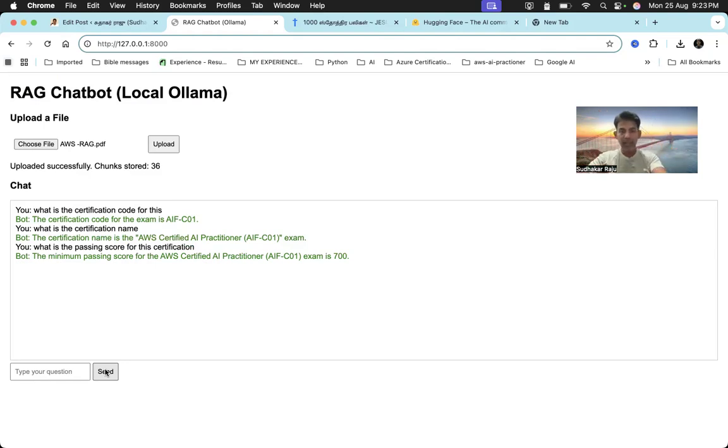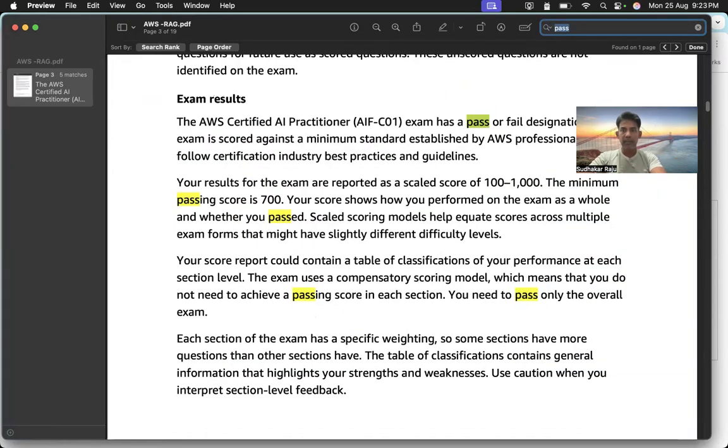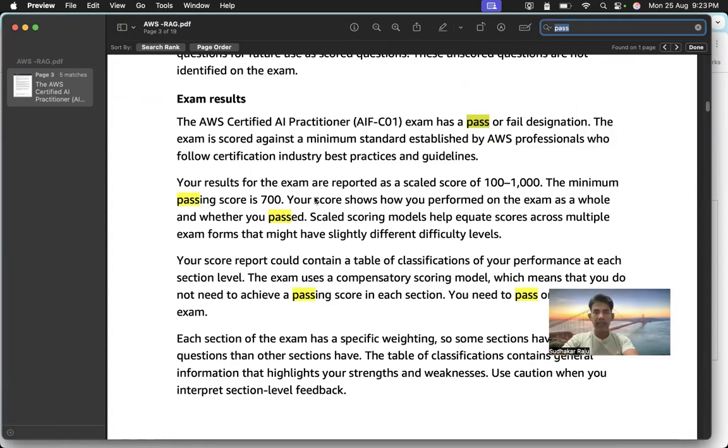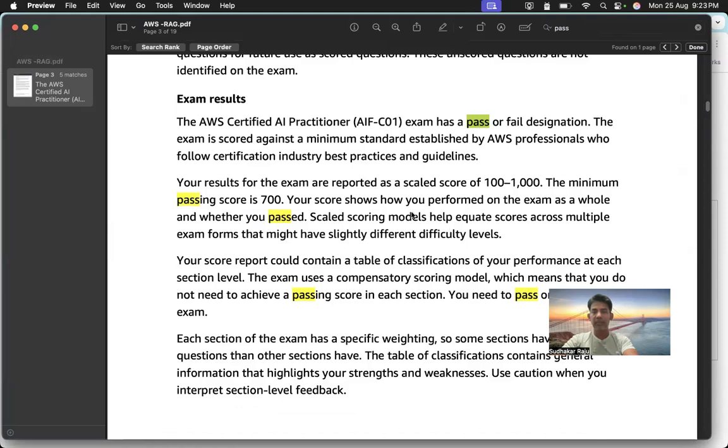It's cool, right? Let's go back and check what exactly is all about. I'm going to search pass. Okay. It says that the exam has a pass or fail result. Your result has been reported, 700. The minimum passing score is 700. See, it gives you the exact answer.